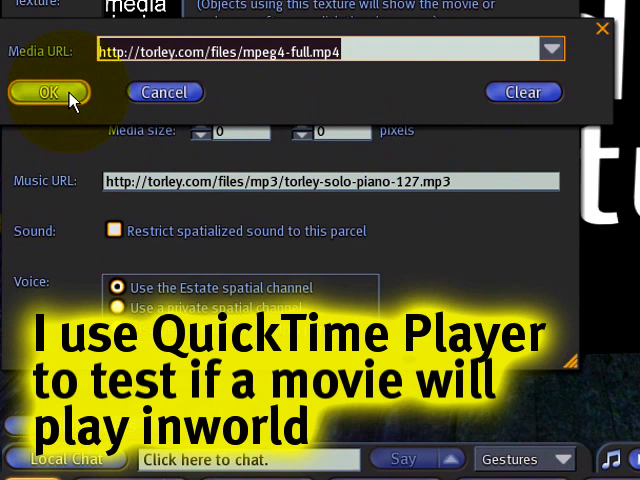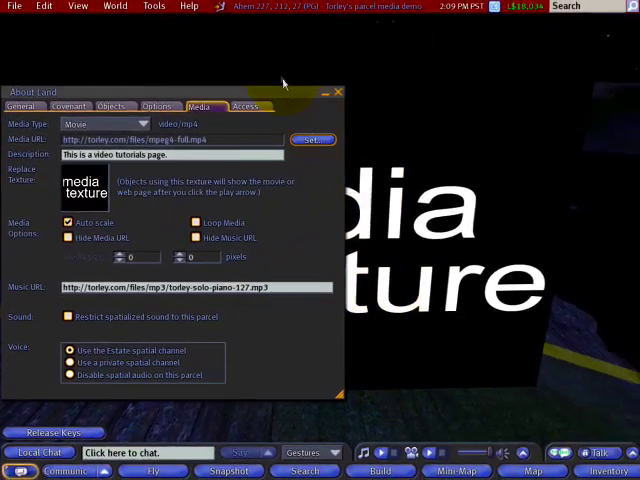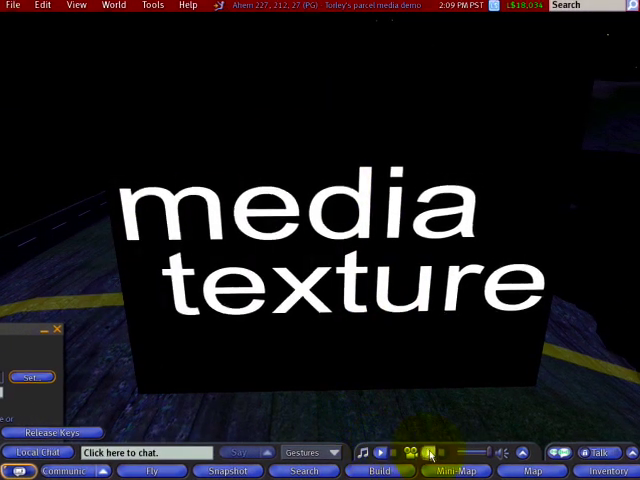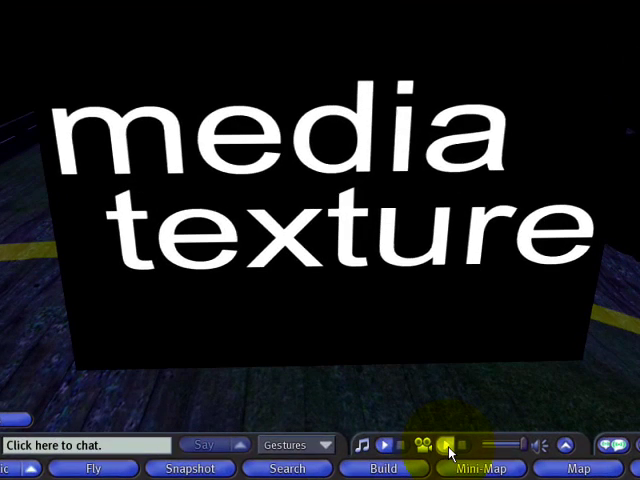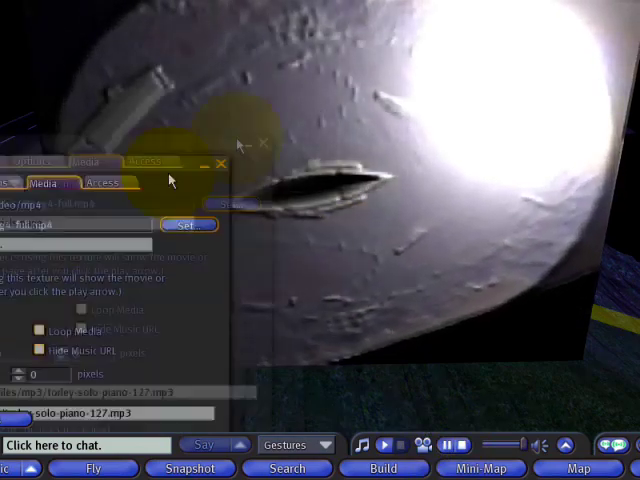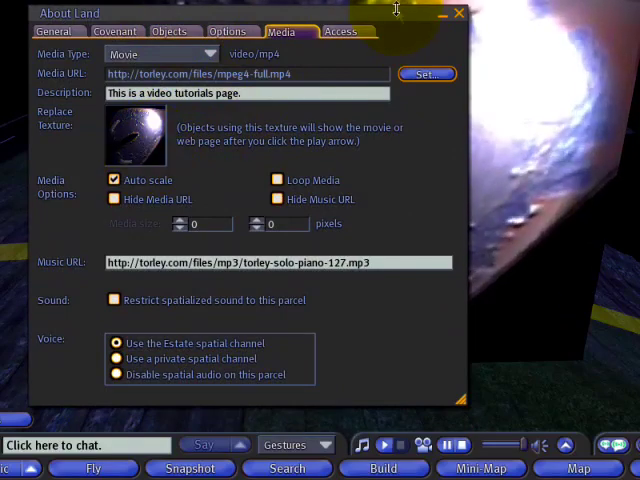Test it in your web browser. That's a good way. And now that it's all looking good, well, for a quick job, right? Click the play button right here. And it should start shortly. Yes, it does. And you'll notice that in About Land Media tab, it plays a mini thumbnail. So it gives you a little preview.